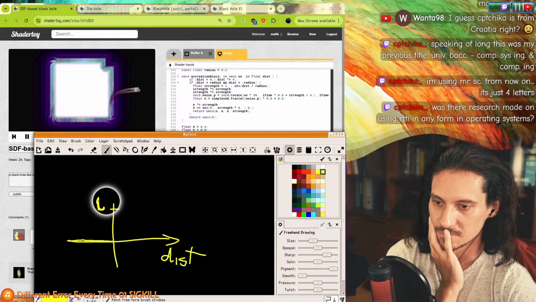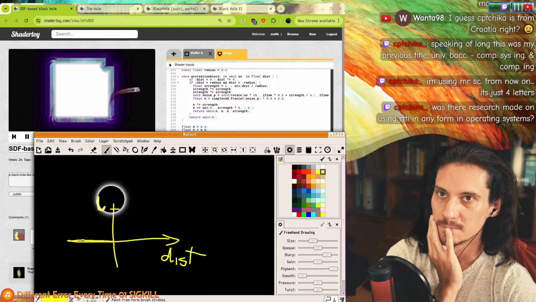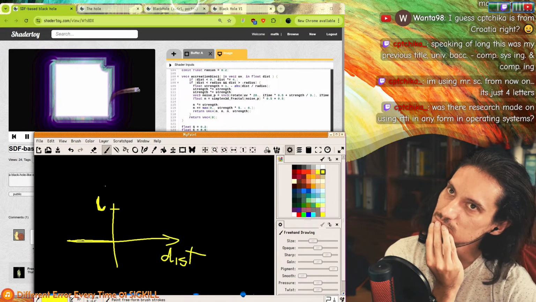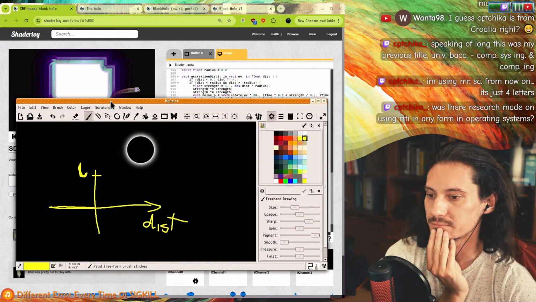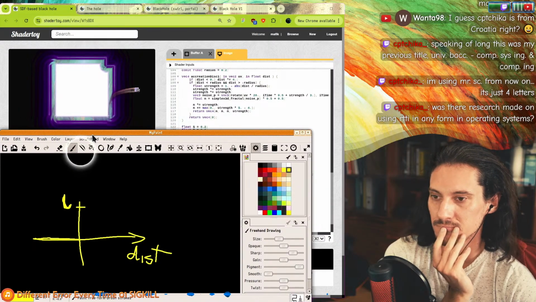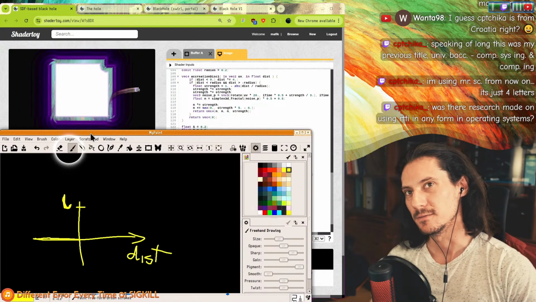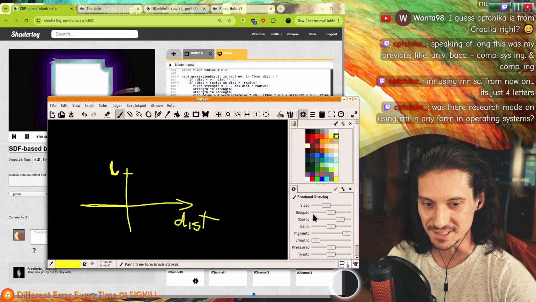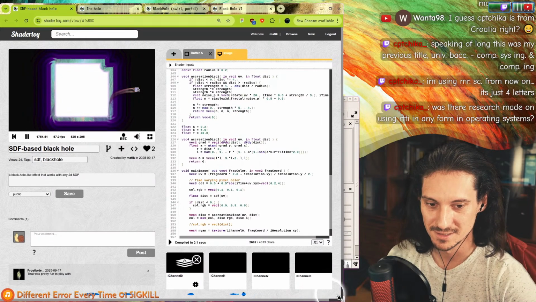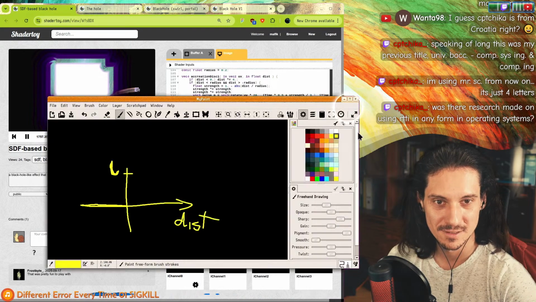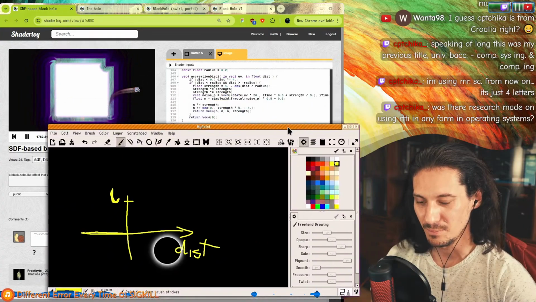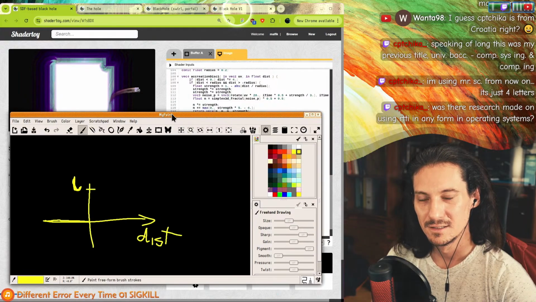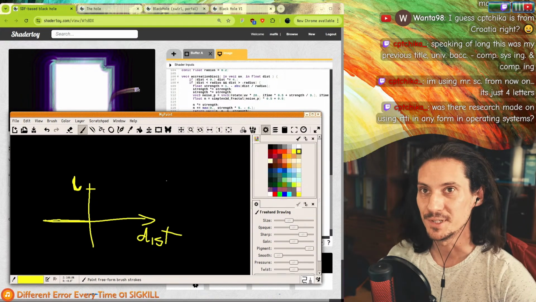Was there research made on using RTTI in any form in operating systems? There was a whole idea of object-oriented operating systems. This whole Smalltalk VM is kind of based on RTTI. It's pretty cool.